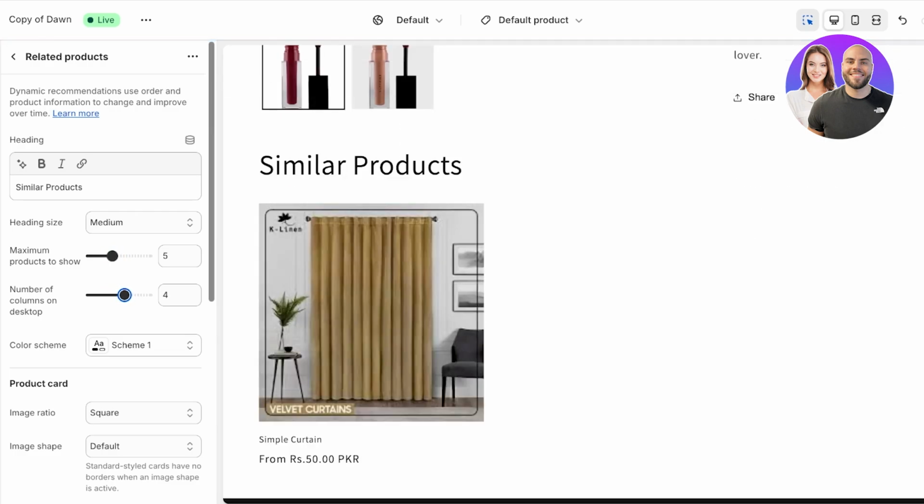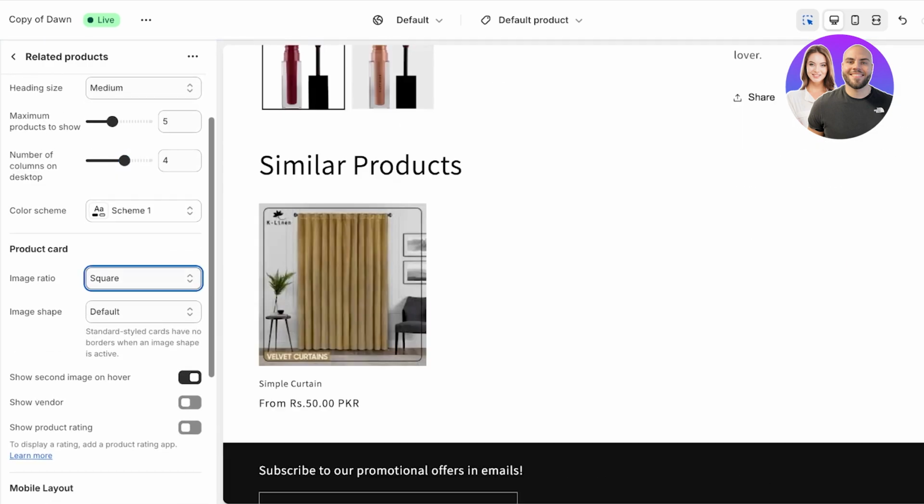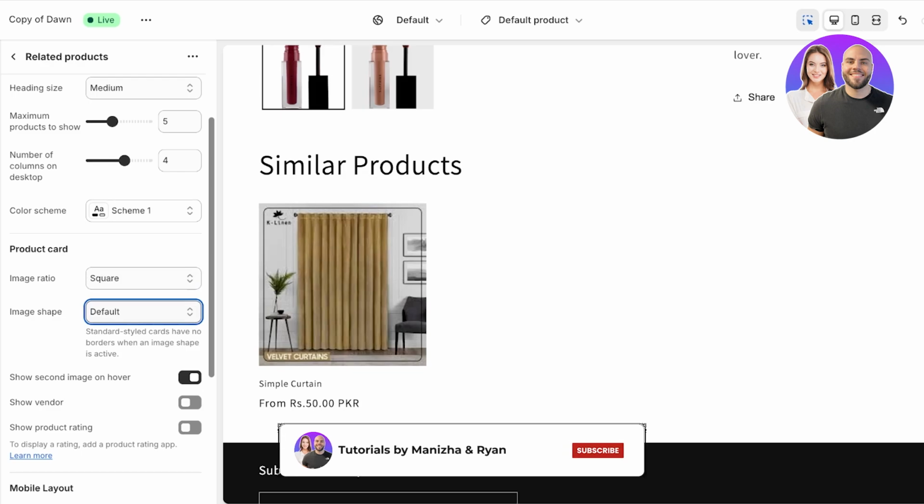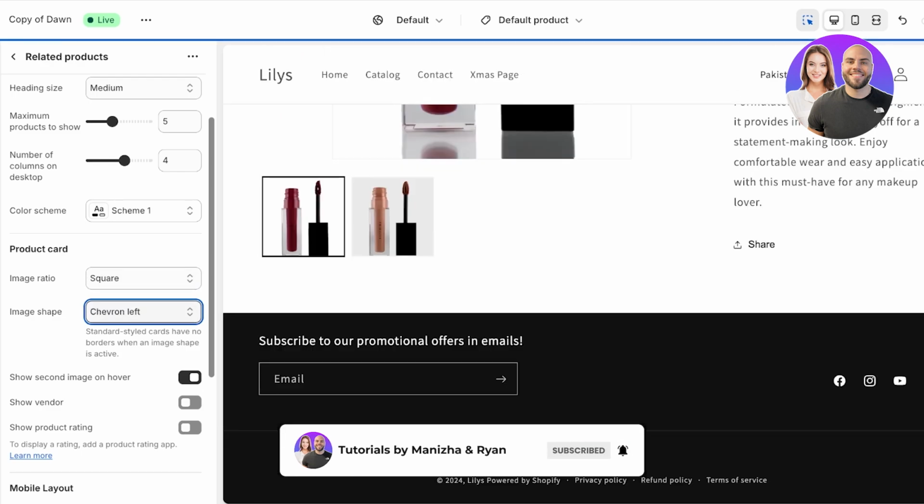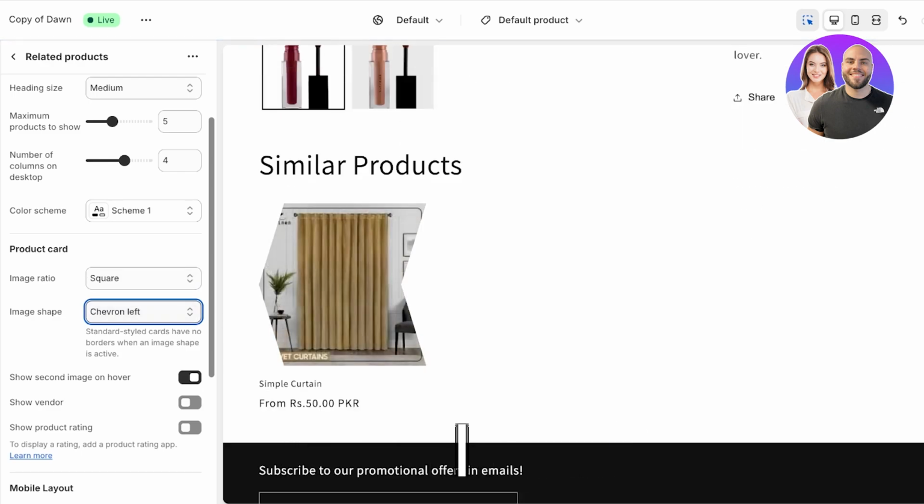So after that, we can choose the product card if I want it to be square, portrait, or adapted to the image and the image shape as well. Let's say I want it to be a chevron. This is what a chevron is. And then we have an arch like this. We can also make it a blob. We can make it a diamond, a round, a parallelogram, whatever you prefer.